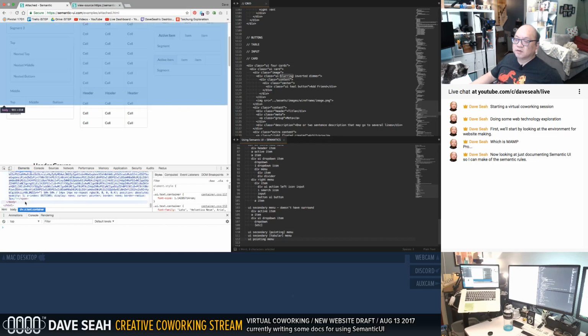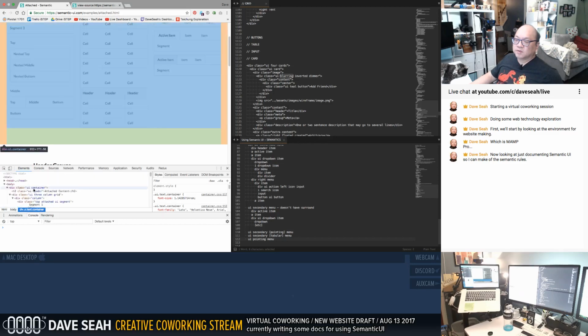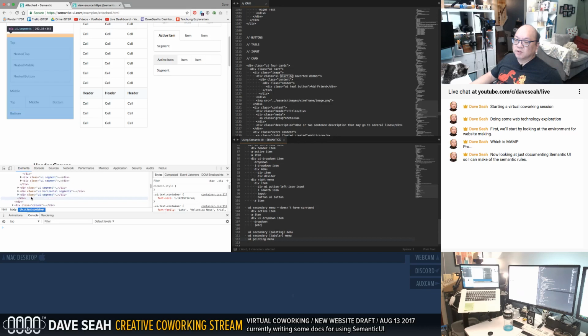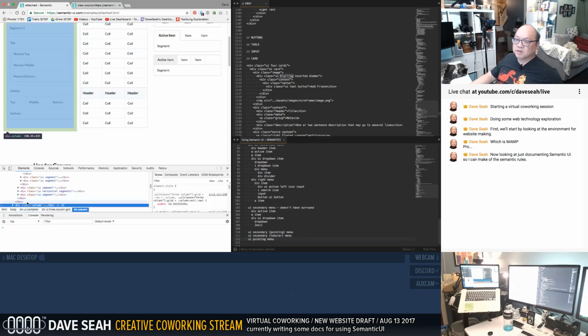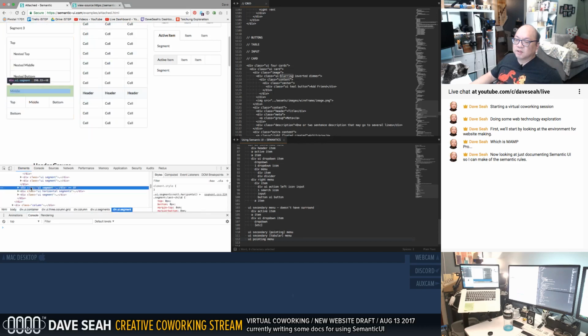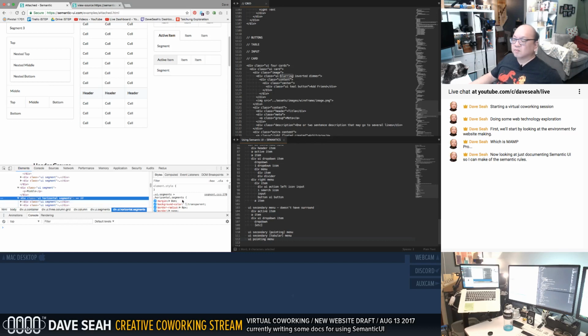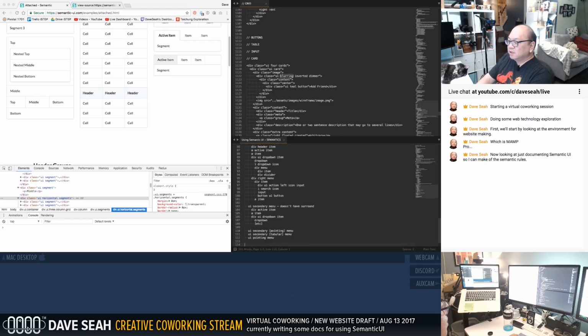There's all this stuff. That's column 2. Okay, this is column 1. This is column 2. Wait. UI segment middle. Why is this attached? Horizontal segments. UI horizontal segments.